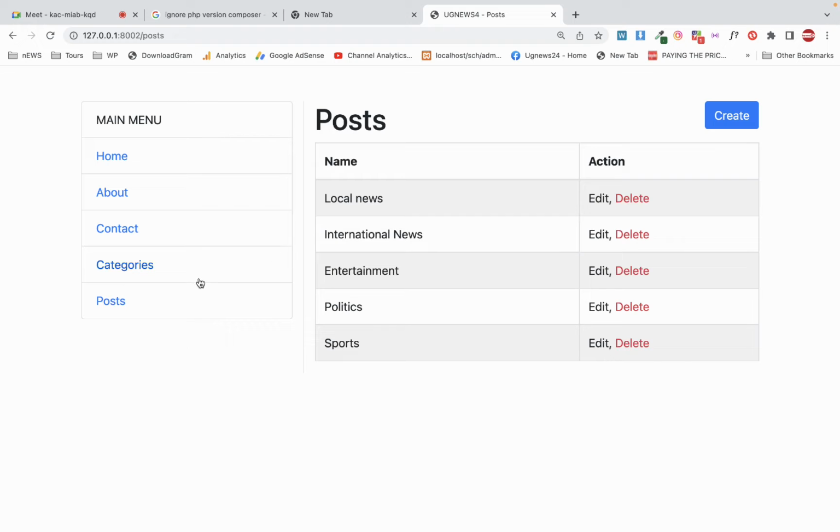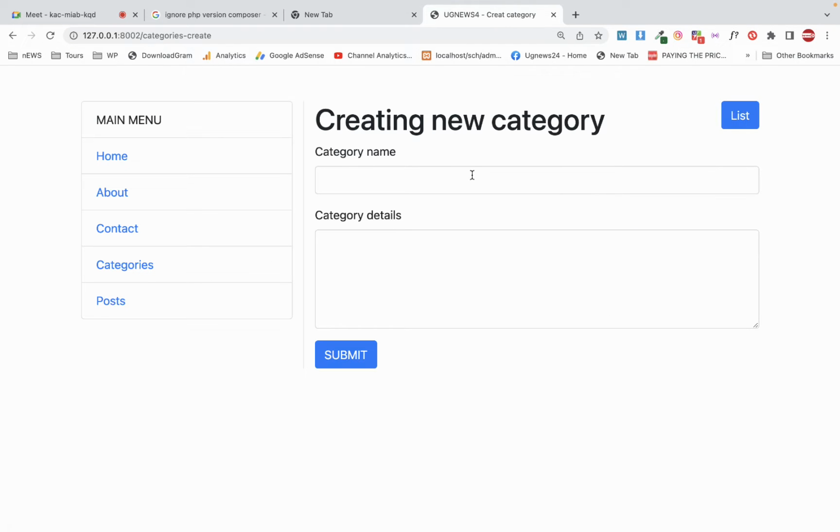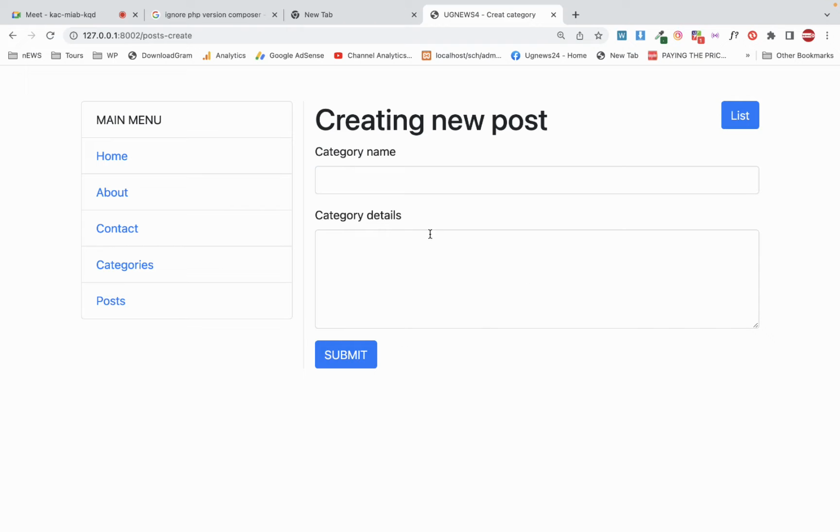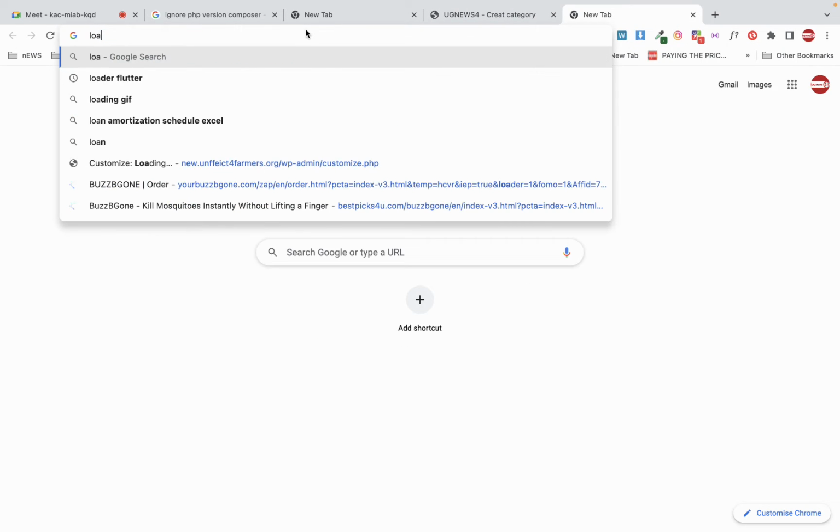But we had completed creating a category and deleting. So let's go ahead and see the logic of creating a post. So first of all, we can look at the parameters that the post needs.